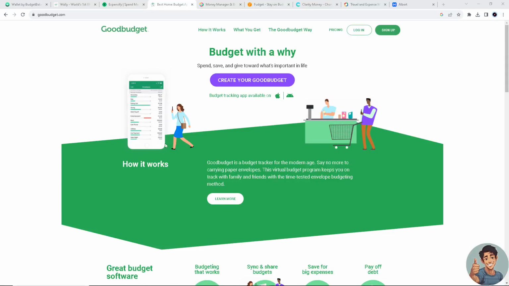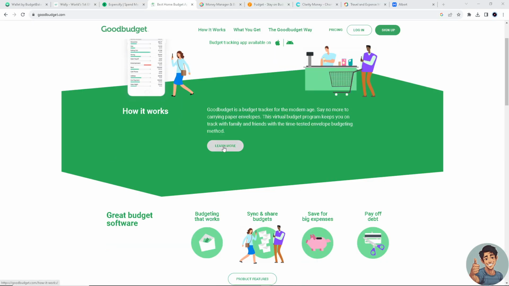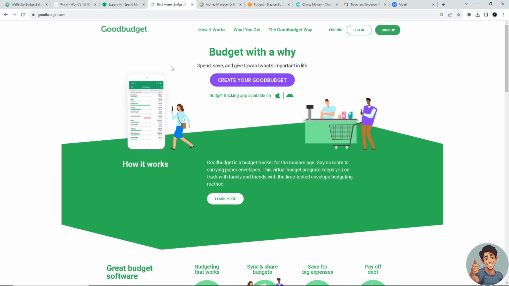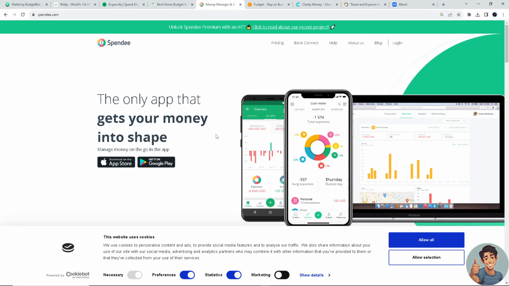In this video, I'll show you some of the best free expense tracker apps for iPhone. It is straightforward and clearly described in the video, so follow all the steps.